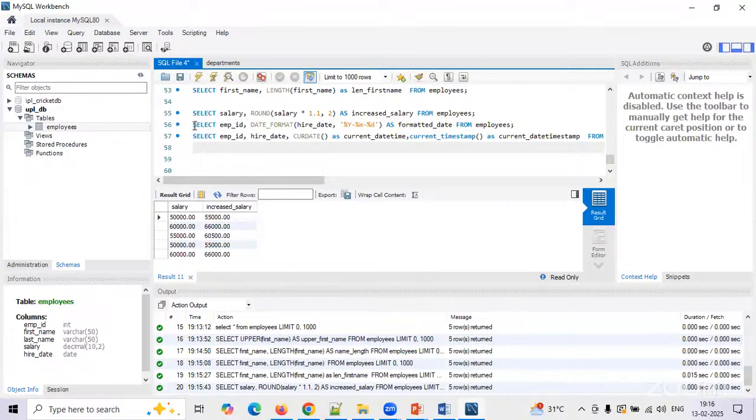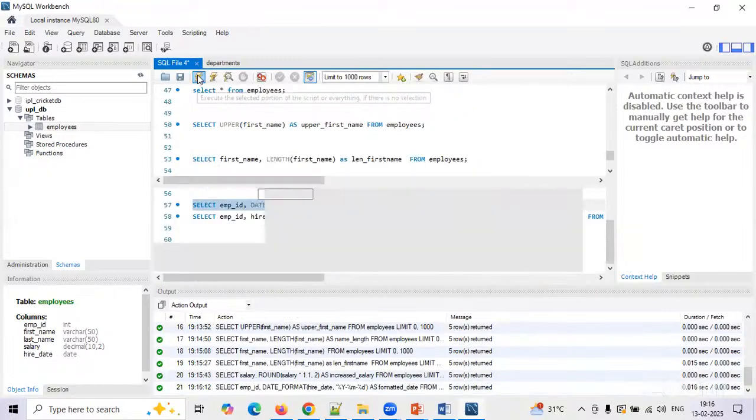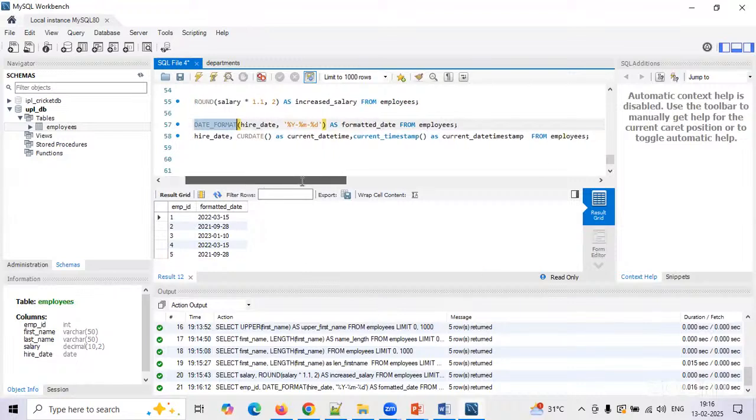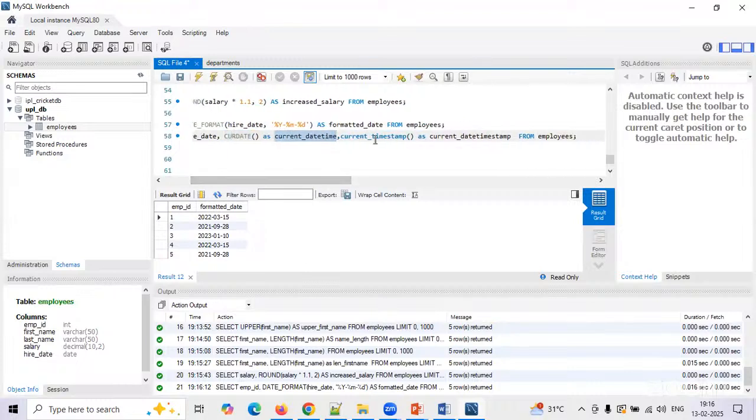So here, let me go here. So date format, employee ID. So joining date, hire date, first year, this is the format, percentage next month, hyphen, then D. So like this, there is a date format, a single row function. Similarly, we have current date, which is the current date time, and the current timestamp, with hours, minutes, seconds, everything. So we can execute that and see that.